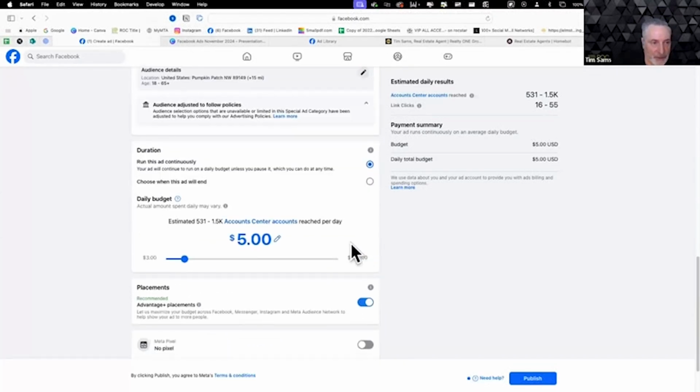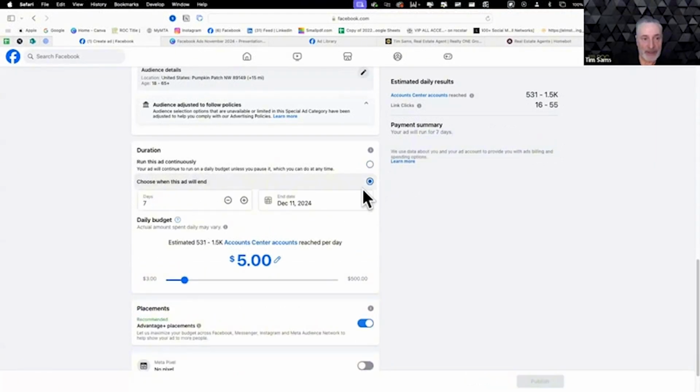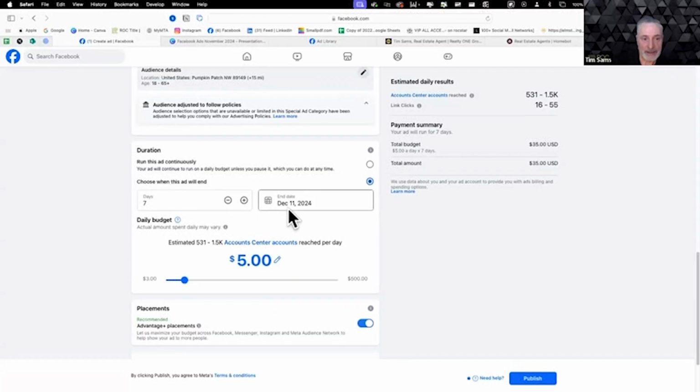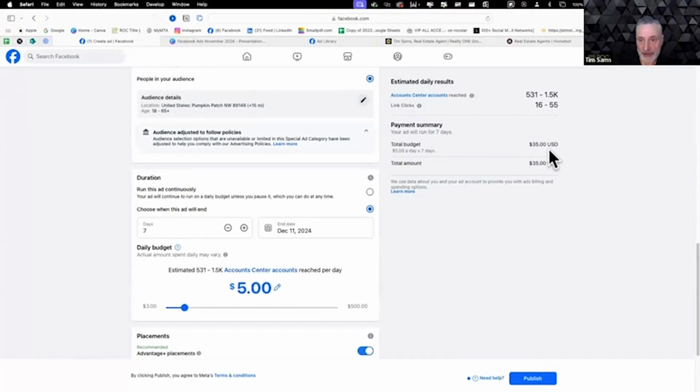And the next section that we're talking about is duration. Now you can have this run continuously if you want. If you're just starting out with Facebook ads, I would suggest that maybe you just run it for a week for starters. So by clicking this radio dial right here, choose when this ad will end. I want it to run for 7 days, ending on the 11th. And right here defaults to $5. You can play around with this, you can go as low as 3 and as high as 500. But right now at $5, running at 7 days, your total budget is $35.